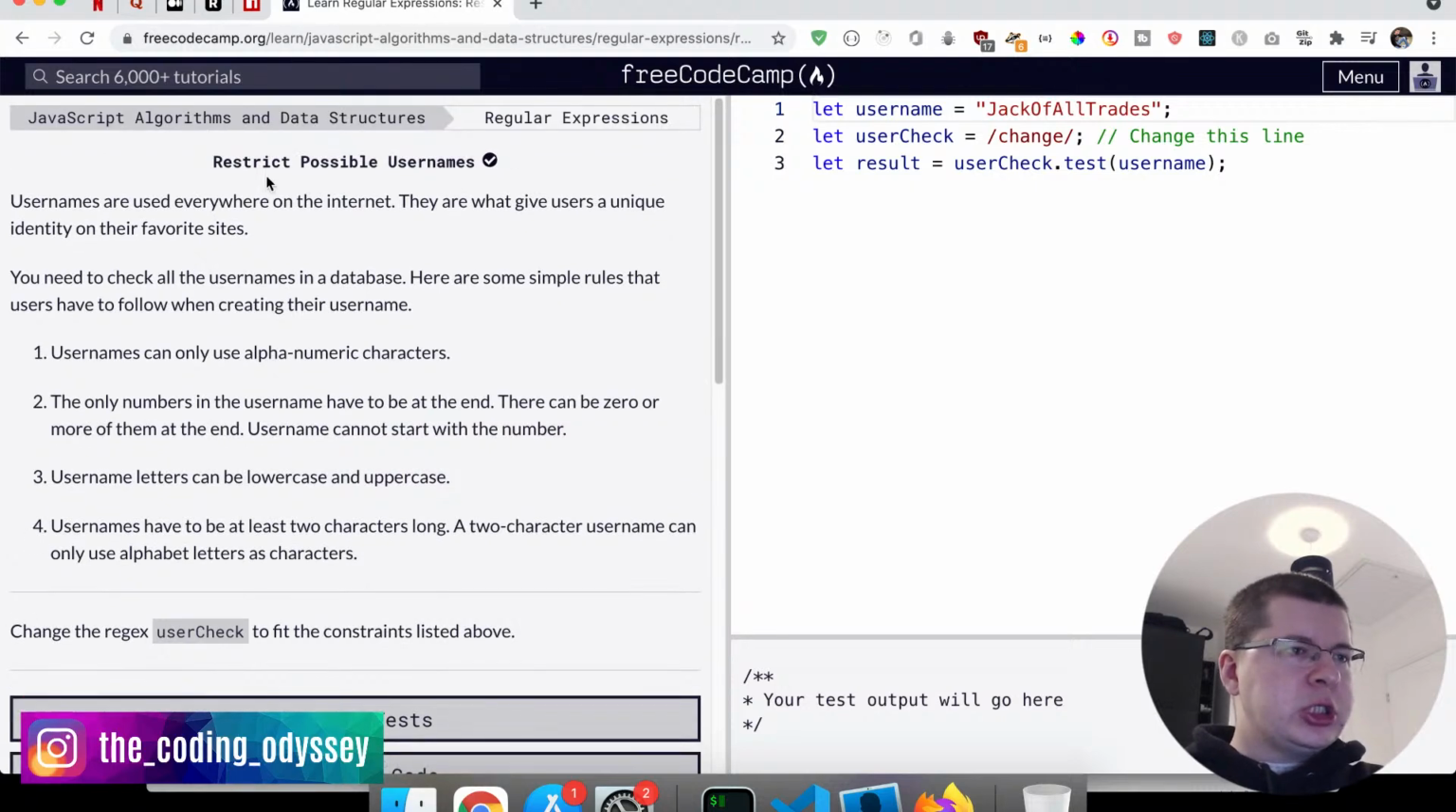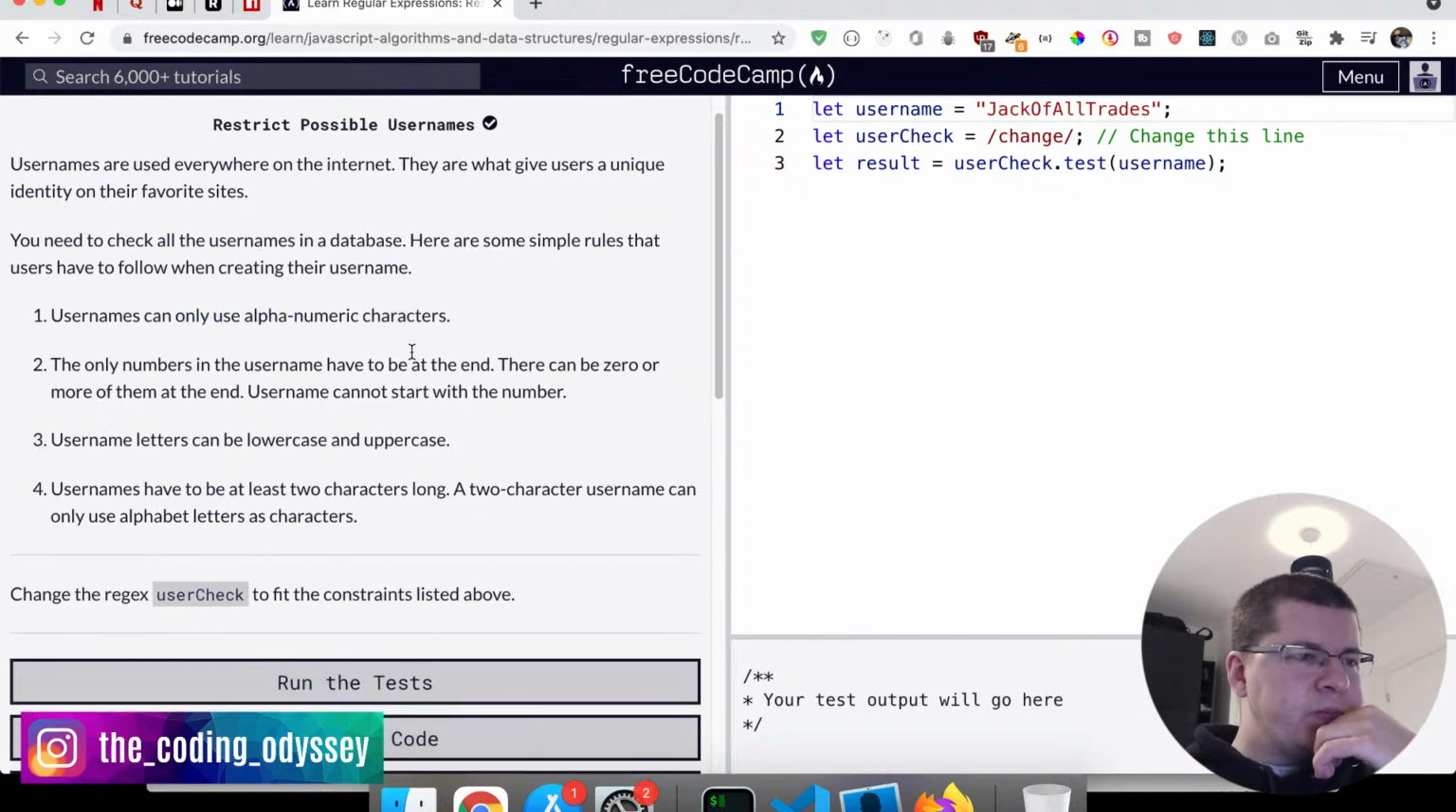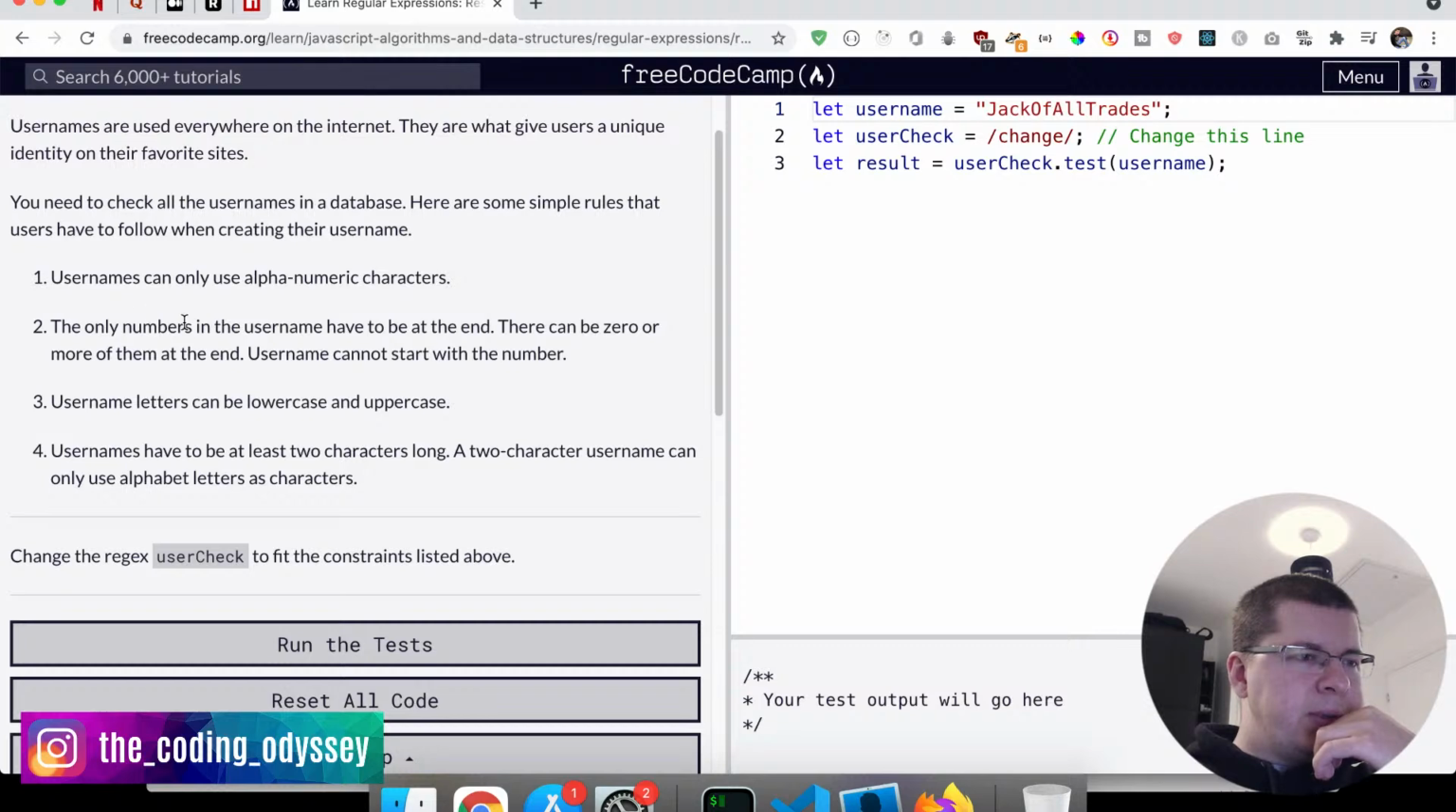So here it says restrict possible usernames. This is another kind of challenge. It says usernames are used everywhere on the internet. They are what give users a unique identity on their favorite sites. You need to check all the usernames in a database. Here are some simple rules that users have to follow when creating their username. Usernames can only use alphanumeric characters. The only numbers in the username have to be at the end.